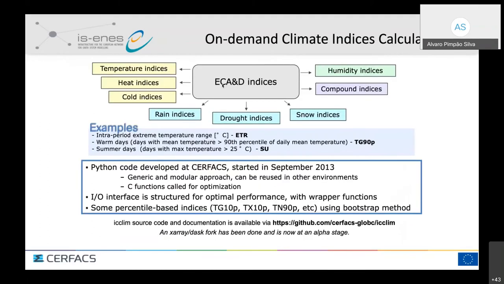There's also the on-demand climate indices calculation. So as I said, this processing is done using the IS-ENES open source software. You can see at the bottom of the page the URL that shows some information about this software. It has been developed mostly within the IS-ENES project. It implements all the ECAD indices. This is a collection of climate indices that are standardized, so with the same definition. And those are the most used climate indices. And those were defined with different partners over the world.